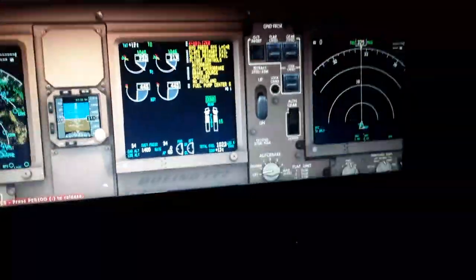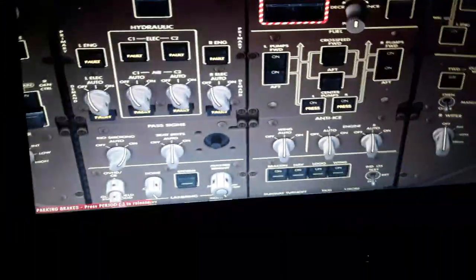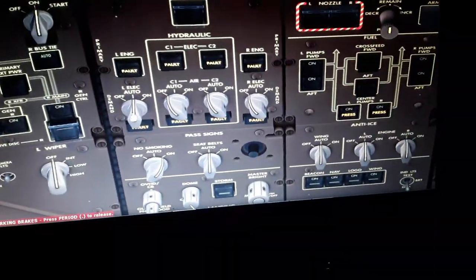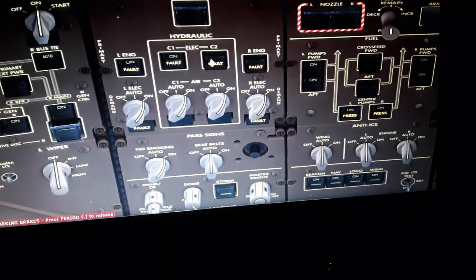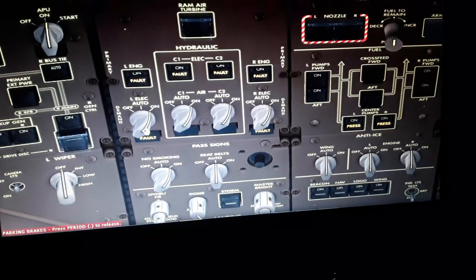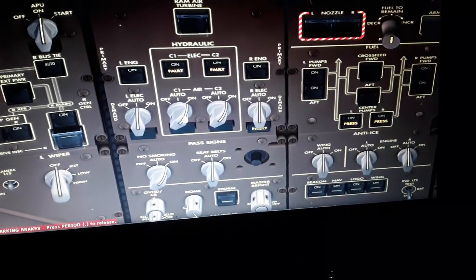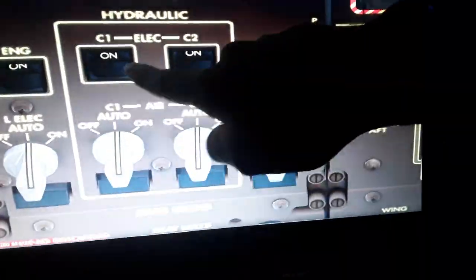It's coming up. So we have the alternate flap, so we need to reset the hydraulic here on 1, 2, 3. We have the left and right engine on, and then to the auto. So you will see the fault message goes up like this.